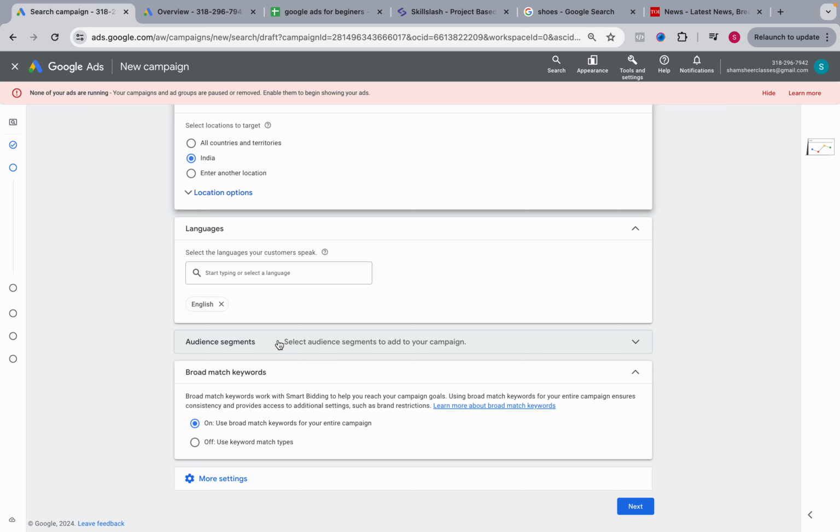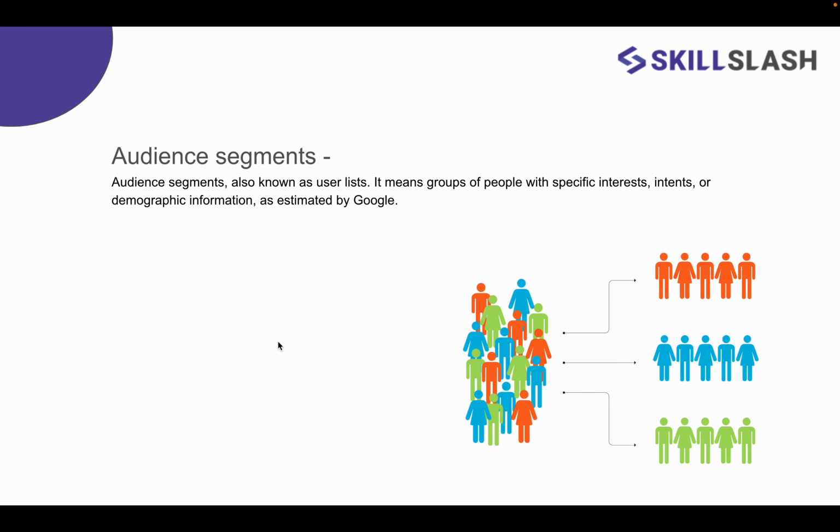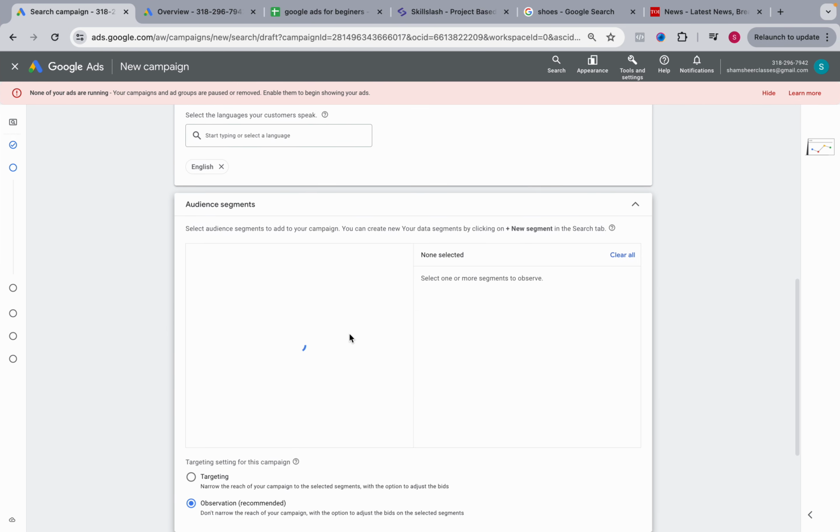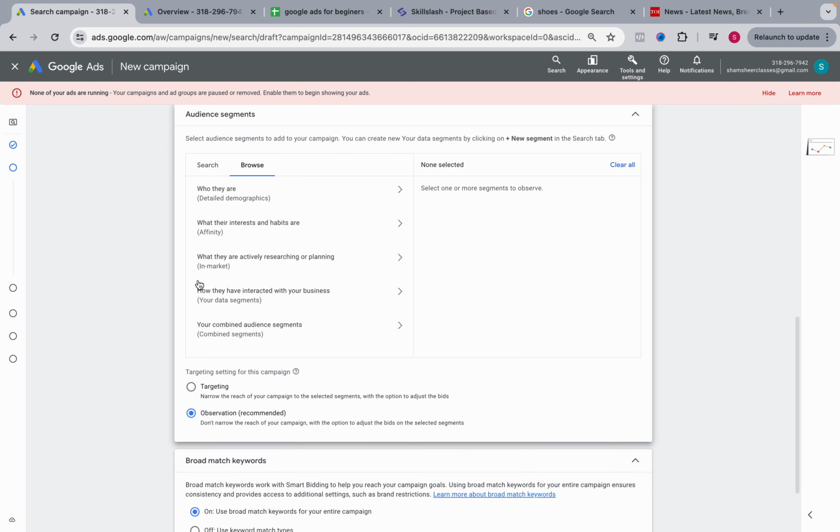And the next option is audience segment. So what is an audience segment? Audience segment, also known as a users list, means a group of people with a specific interest, intent, or demographic information as estimated by Google. So you got to know what an audience segment is. As estimated by Google means Google has given you a few options to select your audience. There you go. Google has created a few segments over here, so let me discuss them one by one.